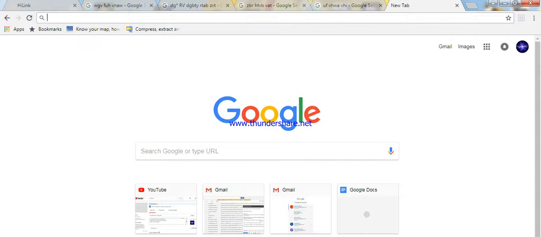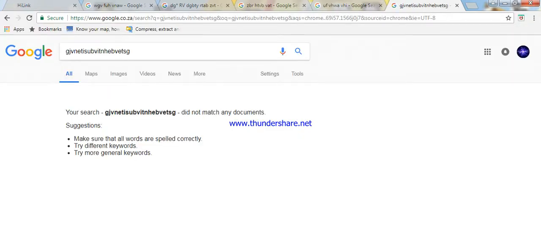When you spam your keyboard and you search for it, we all come across this, right? Your search, whatever you searched for, did not match any documents. Even when you go to images or to videos, nothing comes up. You try, nothing comes up.